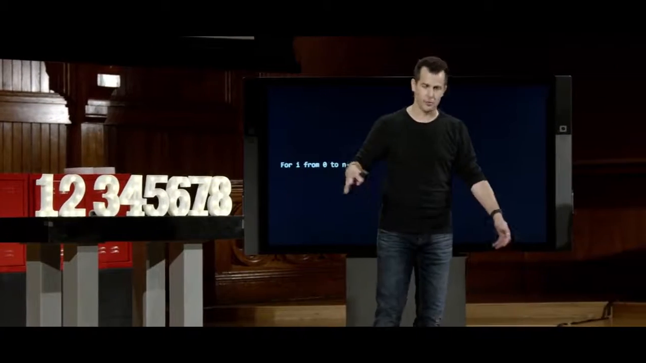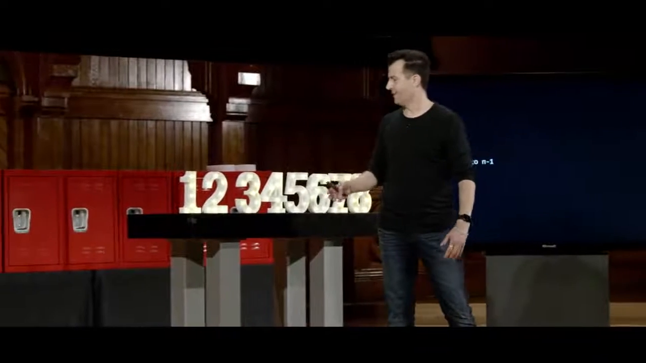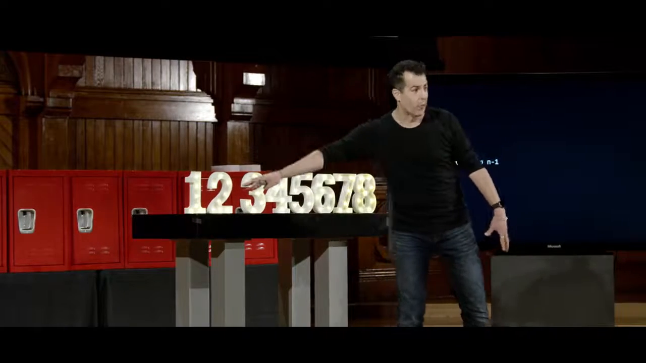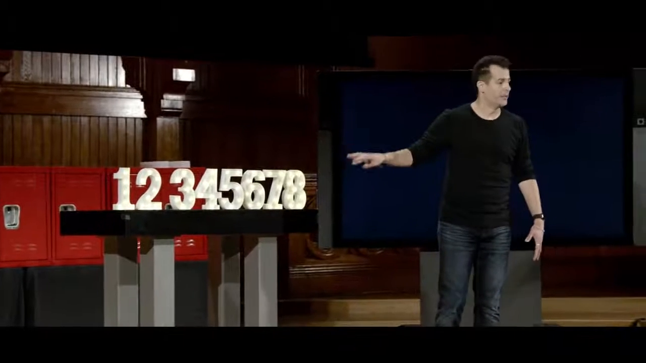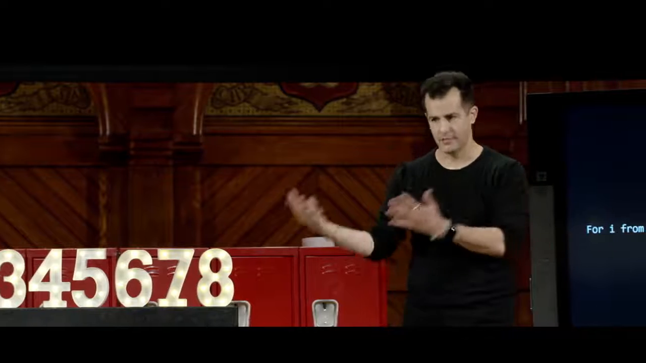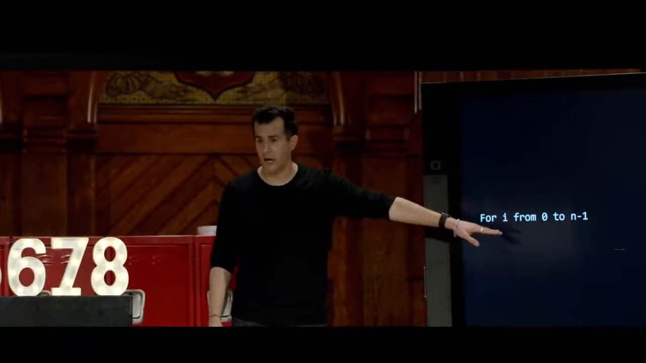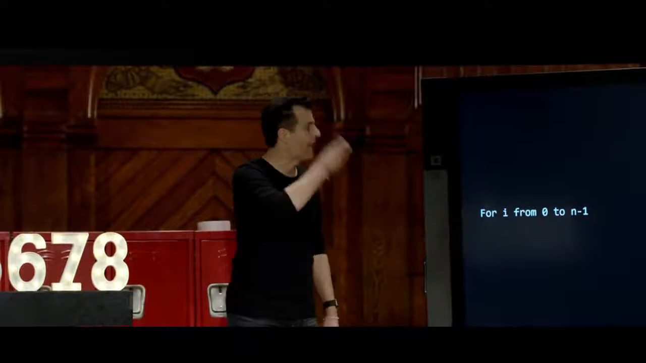Anytime in life, and certainly in a CS class, when you have n items, the first one is ironically 1, but in this case 0. And the last one is n minus 1. 0 to n minus 1 is how a computer scientist counts from 1 to n in the real world. So this just says do the following n times, but use i, start counting from 0.